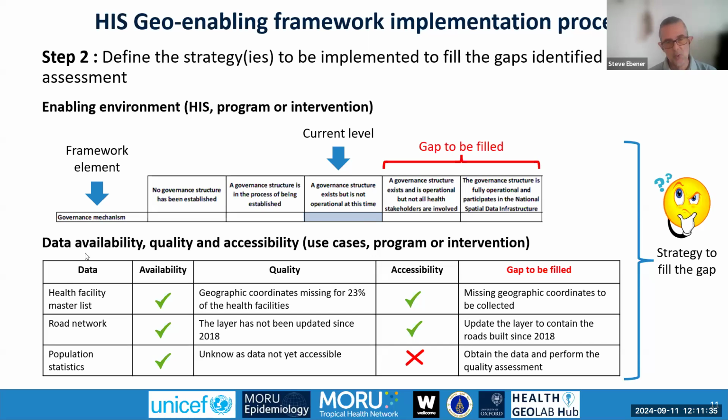And then there might also be some data availability, quality and accessibility gaps that have been identified during the assessment. You have an example here for 3 types of data: health facility master list, road network, and population statistics. This data in this case is available, but there are some quality or accessibility issues, and therefore there is a gap that needs to be filled in order to use this data to generate products of quality that will support planning and decision-making. So again, a strategy needs to be defined in order to fill that particular data gap.